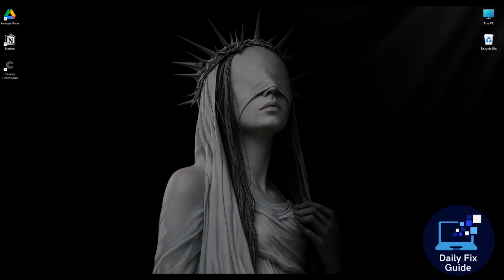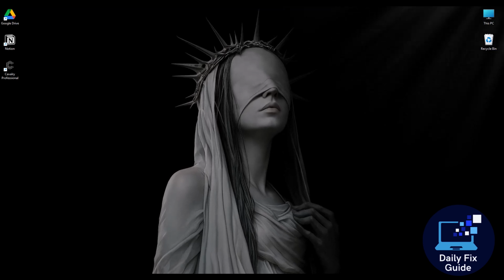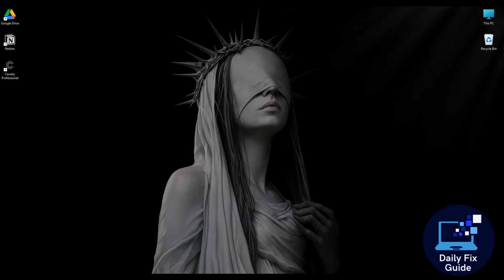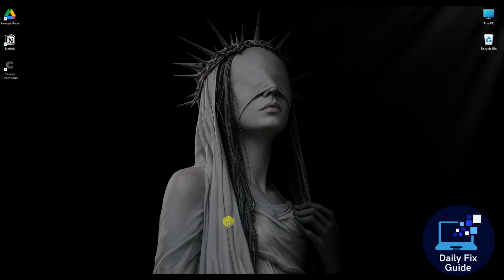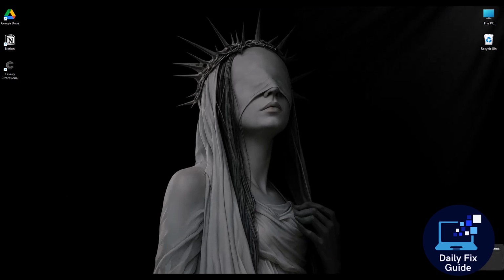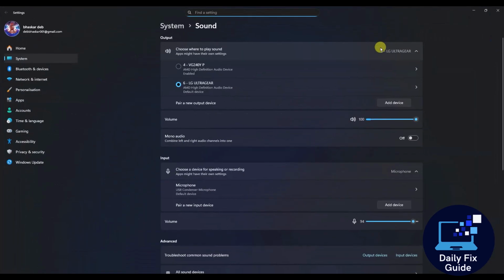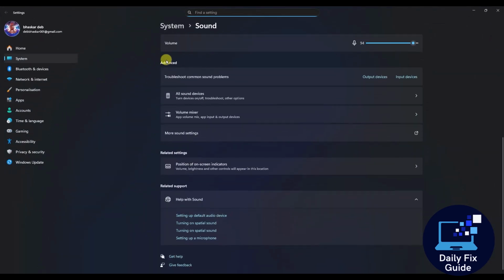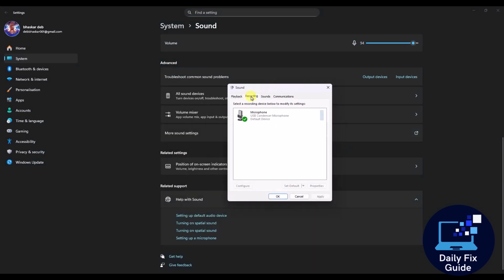The number one culprit for this issue is a feature called Stereo Mix. This effectively tells your computer to record everything it hears, including your game sounds. To disable it, right-click on the speaker icon in your taskbar, located at the bottom right, and select Sound Settings or Open Sound Settings. Scroll down to the Advanced section and click on More Sound Settings to open the classic control panel window. Click on the Recording tab at the top.